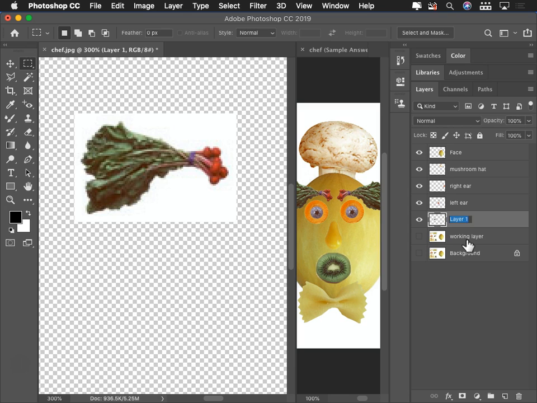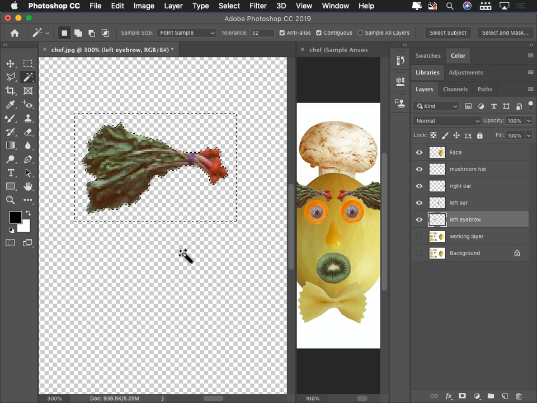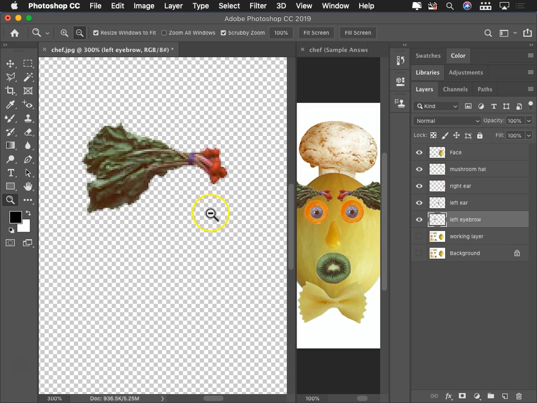So this is your left eyebrow. Now I can use what? Magic Wand 1 and click here once. And delete the background.